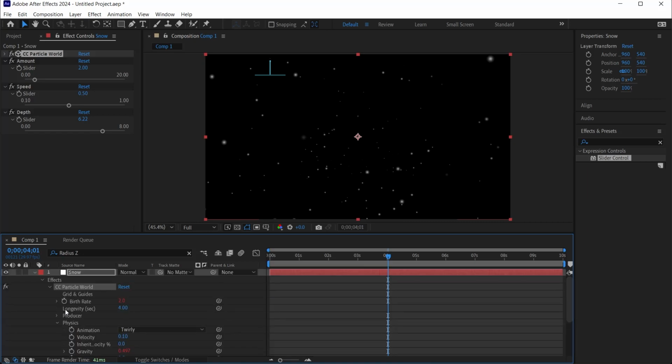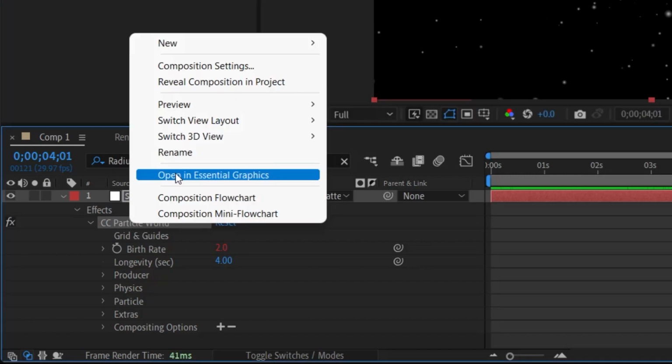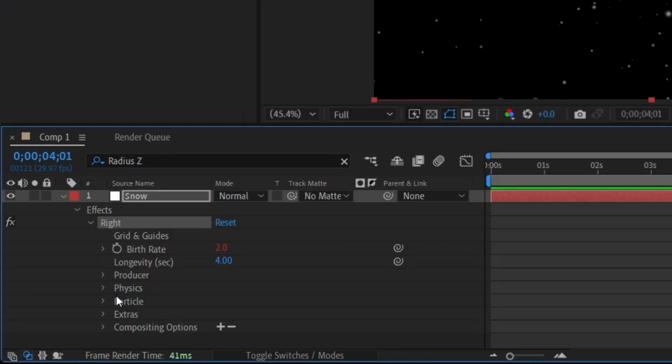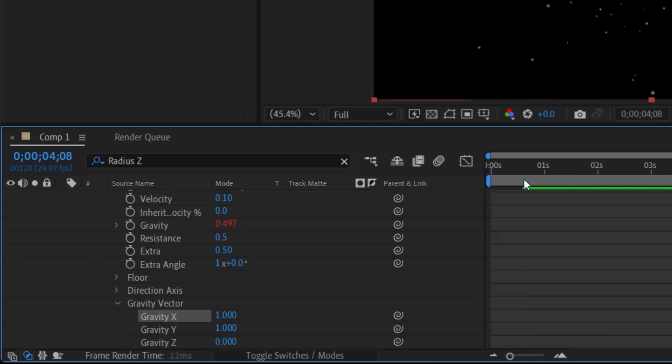In order to do this, we will apply a method like this. CC Particle World was the first effect we added. I'm going to rename it to right, and I want the snowflakes to be directed to the right. So I'm setting gravity x to 1 and they are now oriented to the right.